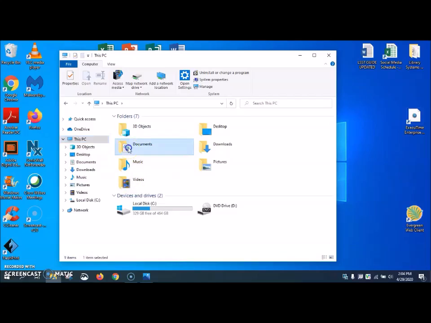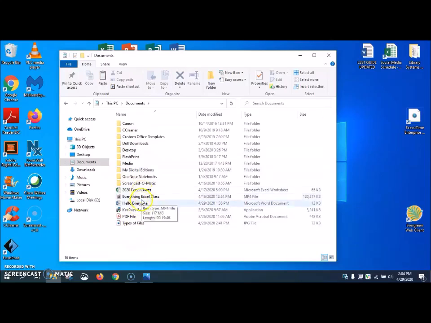We're going to go to the Documents folder. And here you'll notice we have many different folders, and we even have some files. Here are some examples of files. This right here is an Excel file. This is an MP4 file, which is a video.